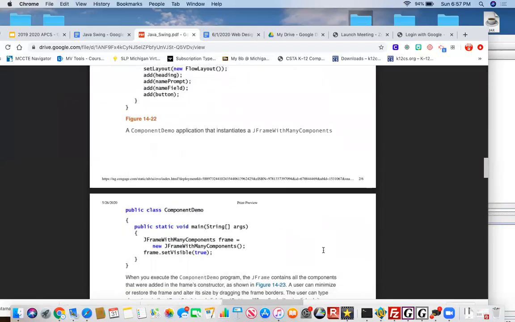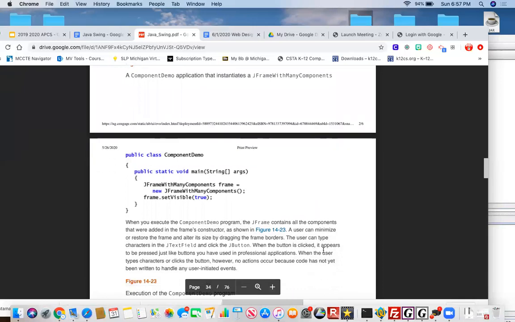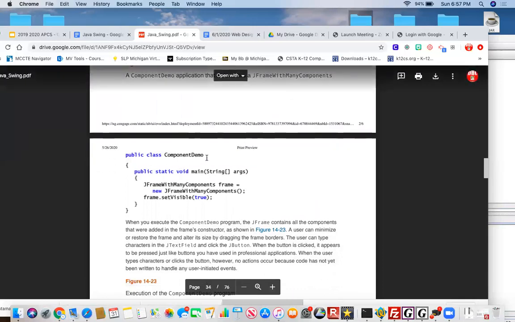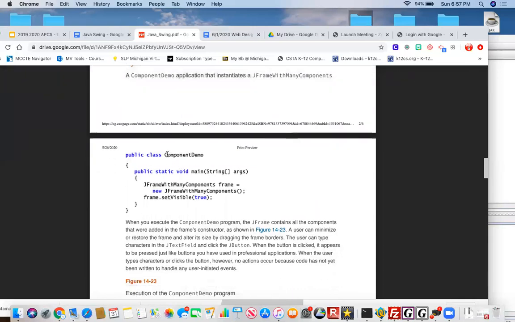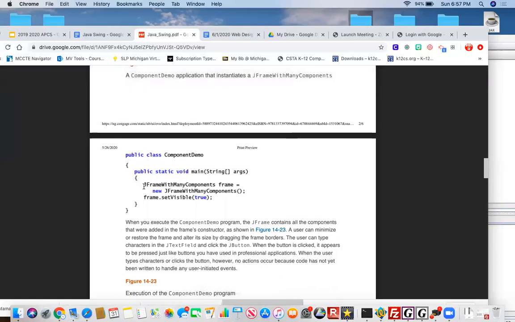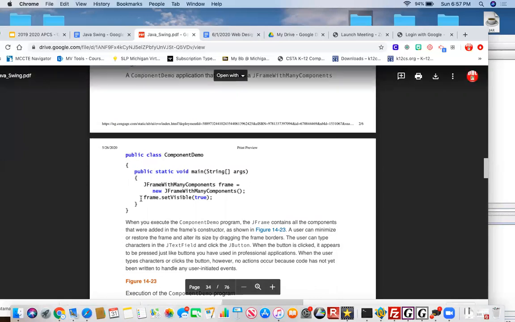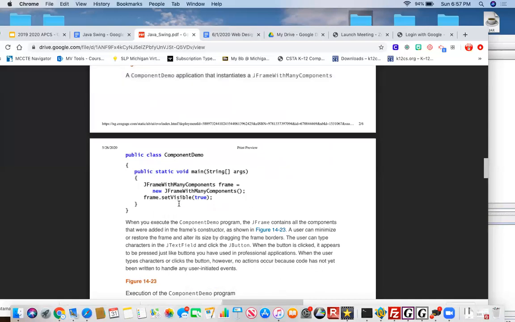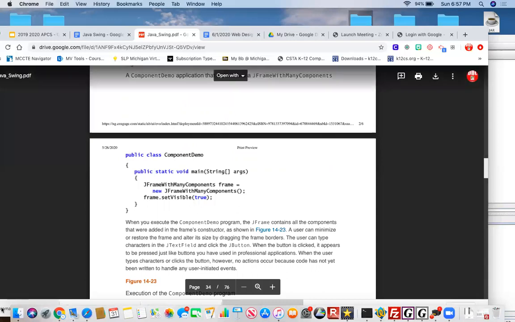So after you create that class, you need to create a tester program. So that tester program is going to be called ComponentDemo. So you create your JFrameWithManyComponents object called frame. And notice this time in the tester program, this is where we made it visible. You could have done that in the other class, but for whatever reason, the author chose to make it visible in the tester program.